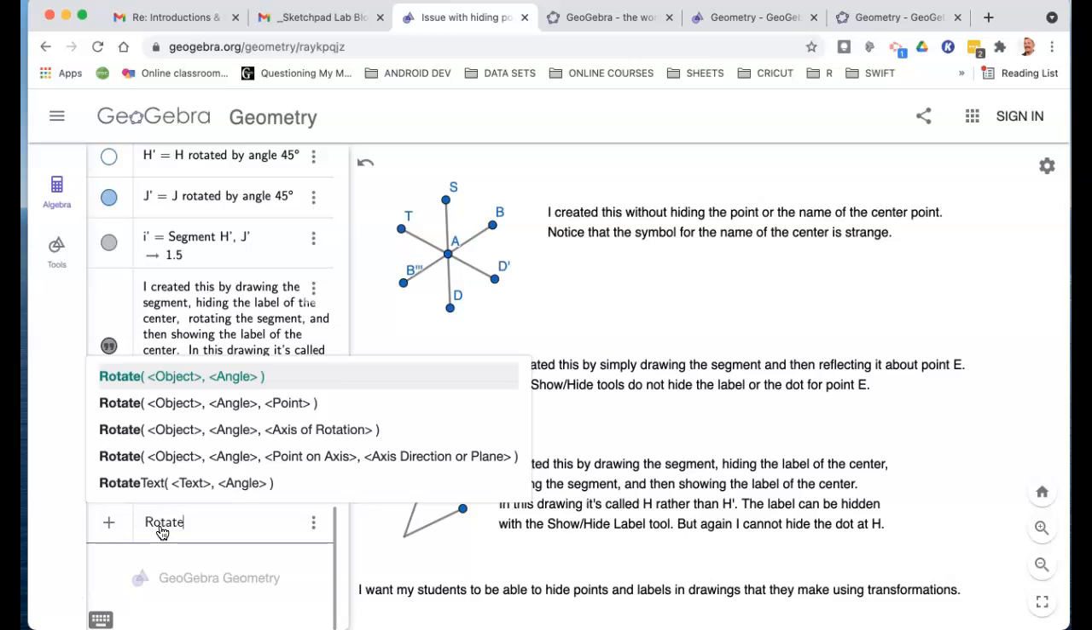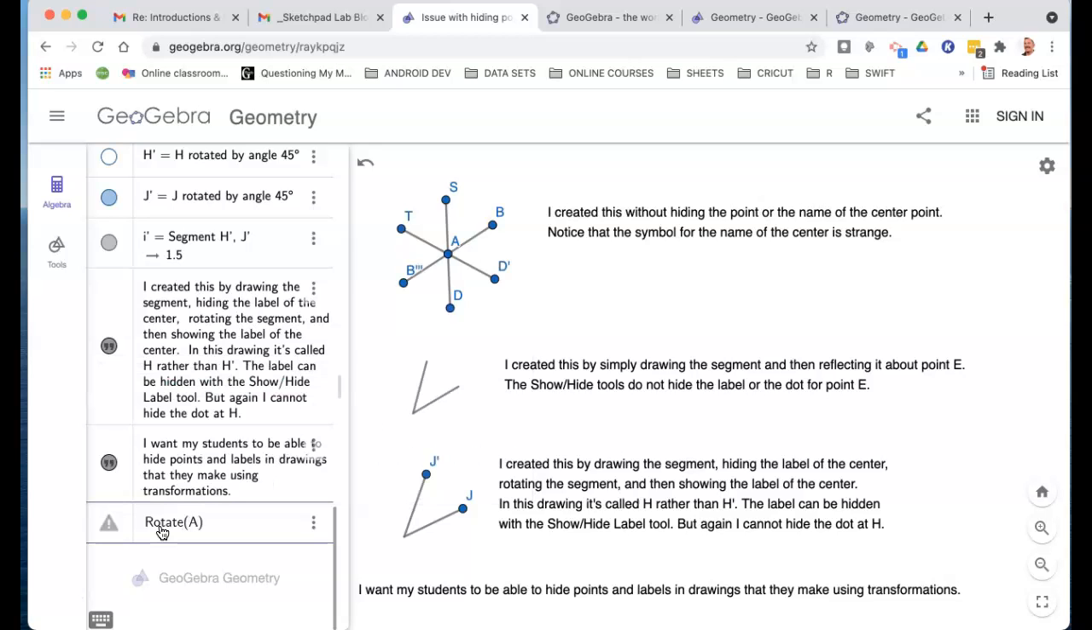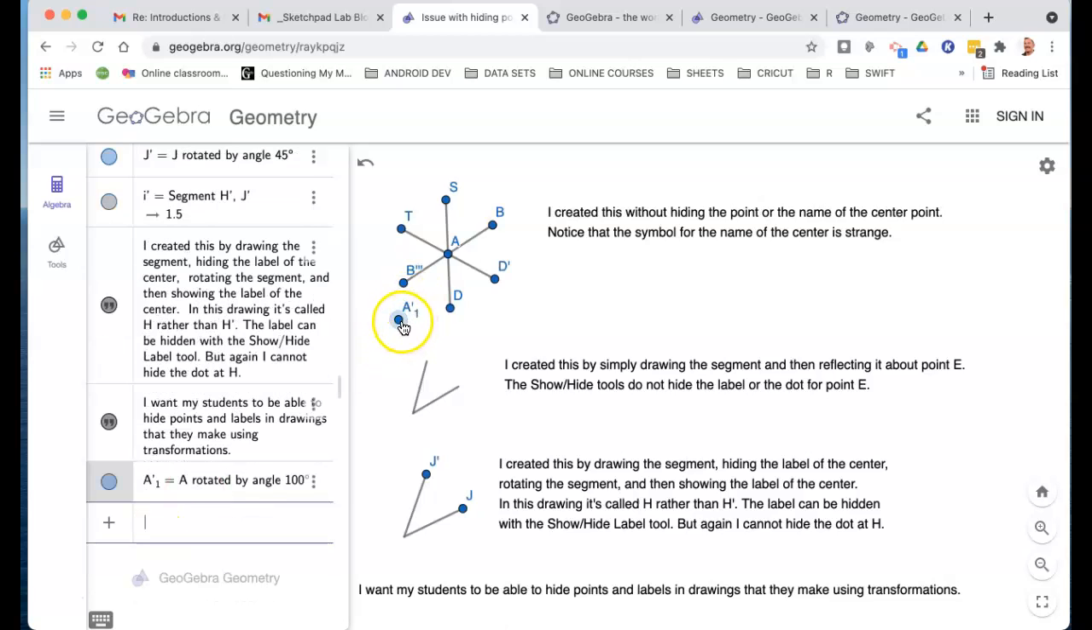So I'm going to rotate point A by 100 degrees around point D, which is going to be up there at the top. And so that turns out into that point there. So I've taken point A, rotated it 100 degrees counterclockwise around point D. This is something that I used to do with my older students, well, 10th grade geometry students, and then they could hide things and control things a little bit better as they went. Longer than I want it to be.